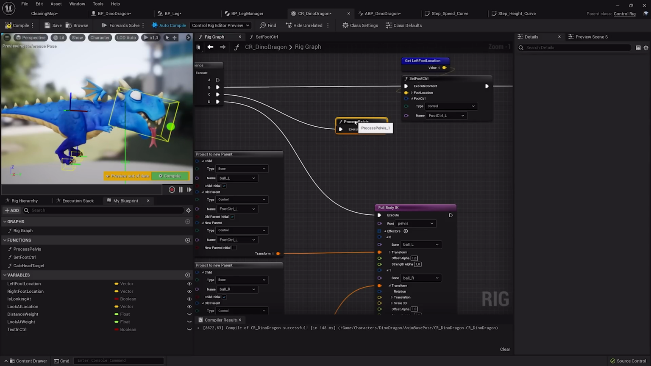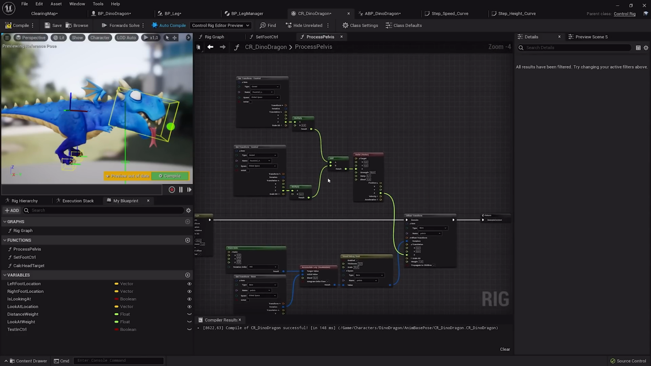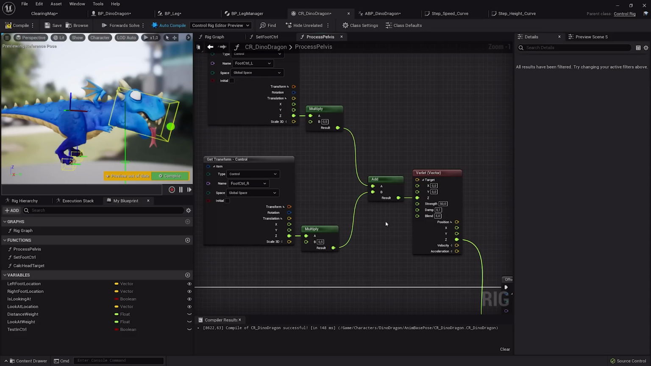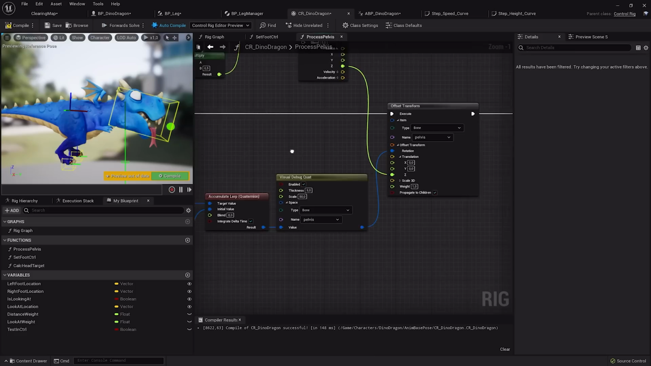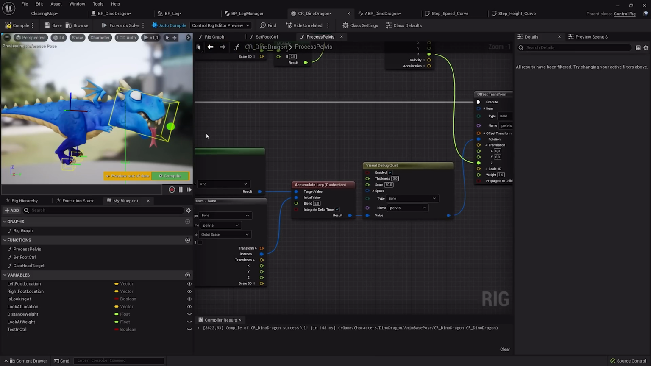So let's hook this in and take a look inside. What this is here is our verlet and the movement of the pelvis. So we have our weight back. And now we actually want to rotate the pelvis depending on whether he's moving upward or downward, so the chin is not sticking into the ground.